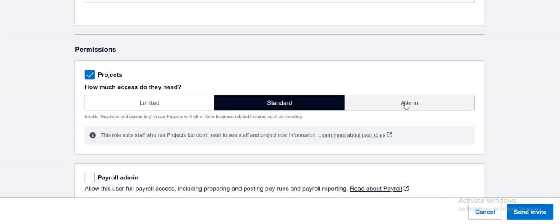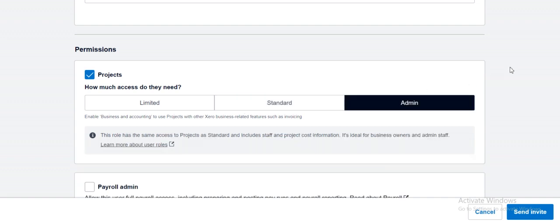Then you can also grant admin level access to the project management software. Once you click on admin level, this user will be able to manage day-to-day activities of the Xero project management software. They will be able to add staff, edit staff roles, edit the cost information in the system, and remove a user from having access to the project management software.